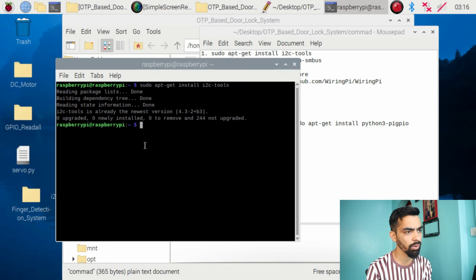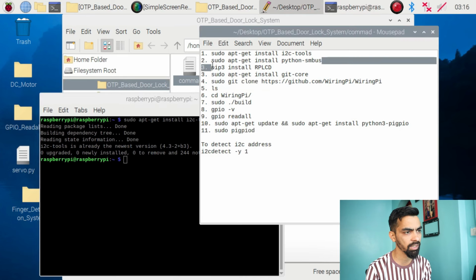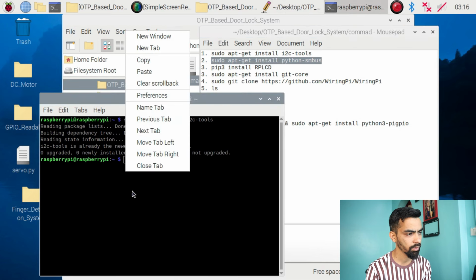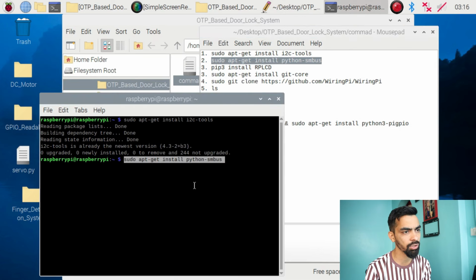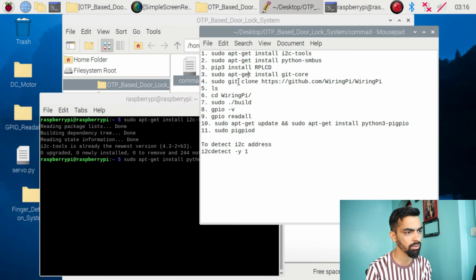So these commands, you have to copy them one by one from here. Copy the second command, paste it and press enter. Then the second command will install. Then the third command, then the fourth, then the fifth. This number here is wrong, you can ignore that number.